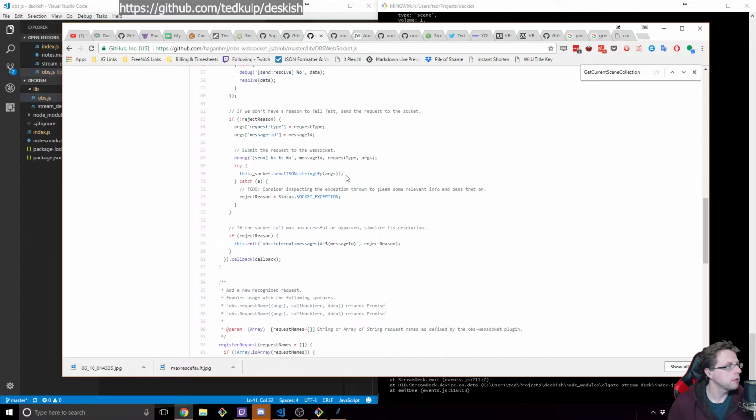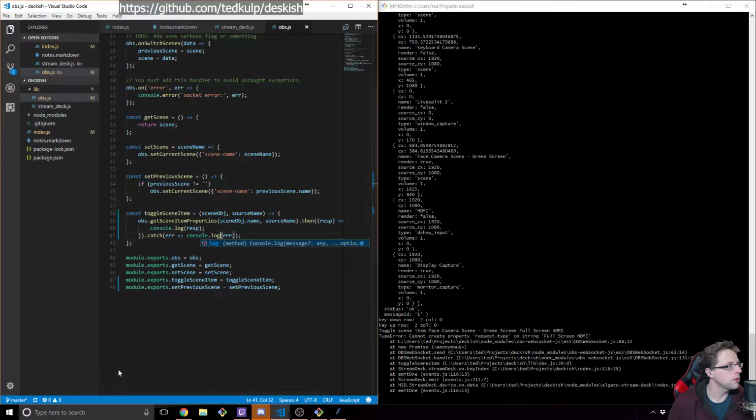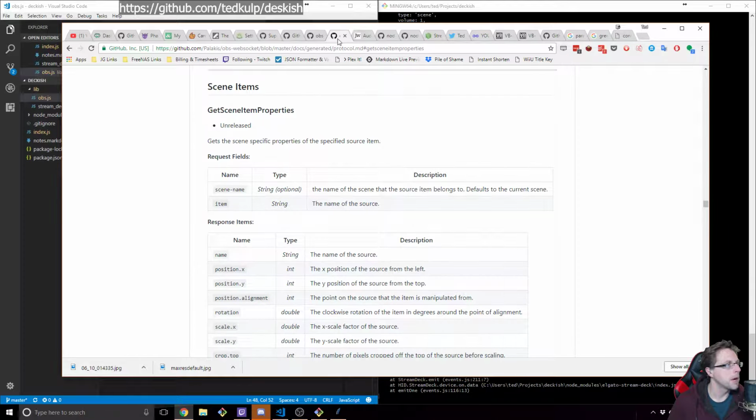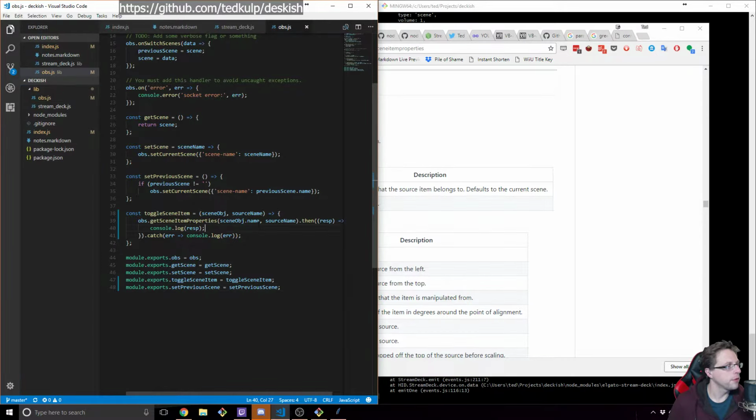Add a new recognized request. Now, when I do other requests in here, oh, you're sending an object. Oh, okay, okay. I know. I see what I'm doing. I'm not using it right. That's fine. So this is actually, you have to send it an object with these keys in it. Yeah, I'm smart. Super smart.